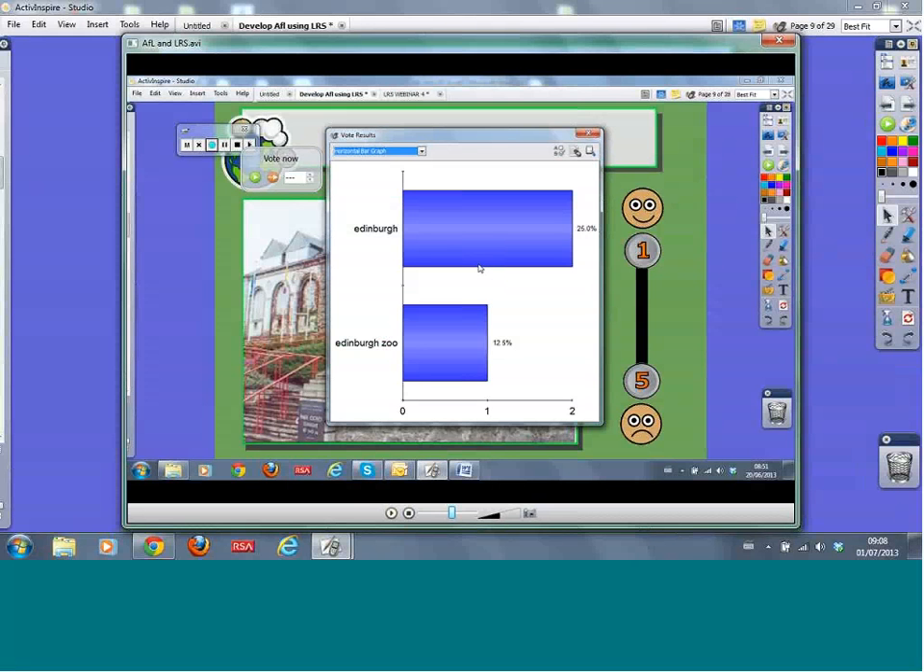Now from this, I can see that 3 of my learners answered this question. 2 of them suggested the answer was Edinburgh, and 1 of them came up with Edinburgh Zoo. So we could then identify that actually, yes, this is a picture of the entrance of Edinburgh Zoo. And we could start to carry on a discussion with our class.